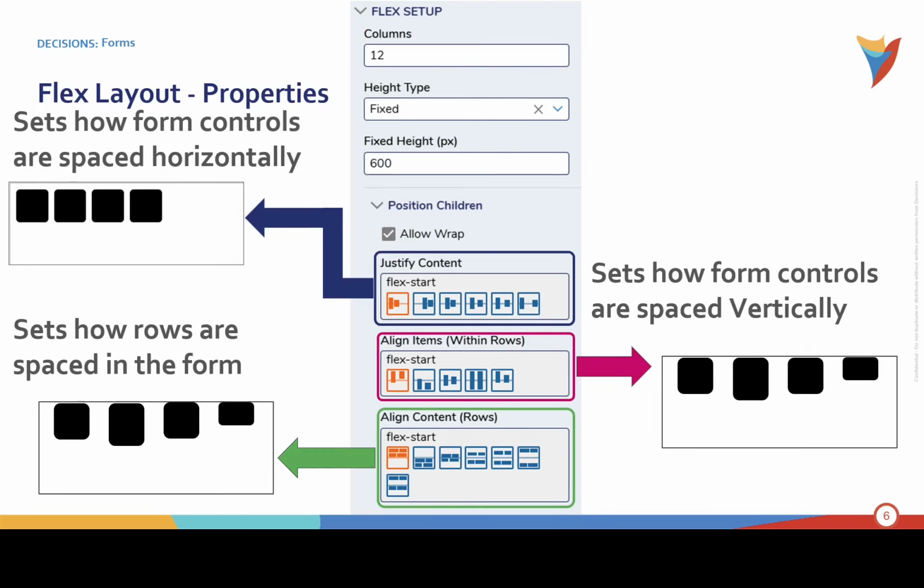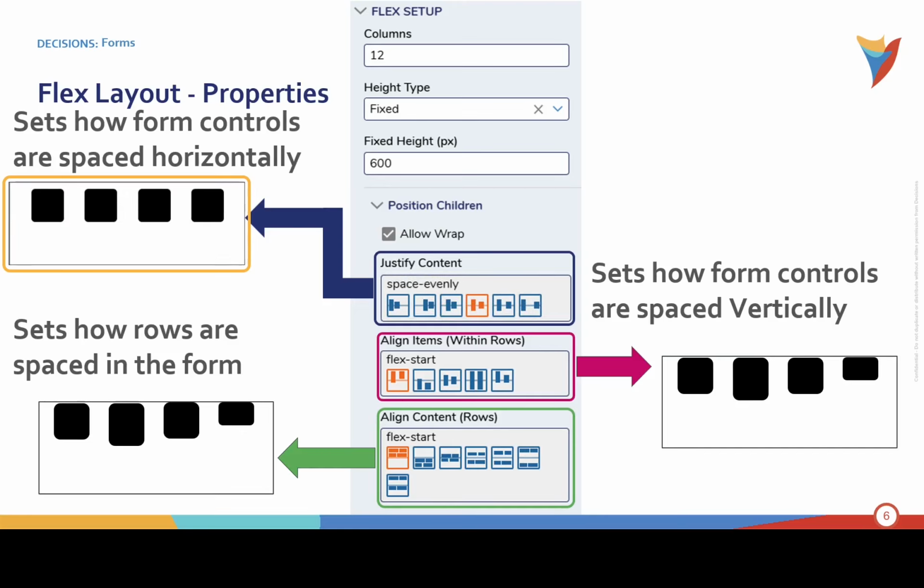Next, we have our positioning, and we're going to start by going over justify content. This is how the form controls are spaced horizontally within each row. So, by default, they are set to the left. However, as you can see, we could click to center them and they would all be in the center, or we can space them evenly and that would put spaces between each of the form controls for the rows inside of your flex container.